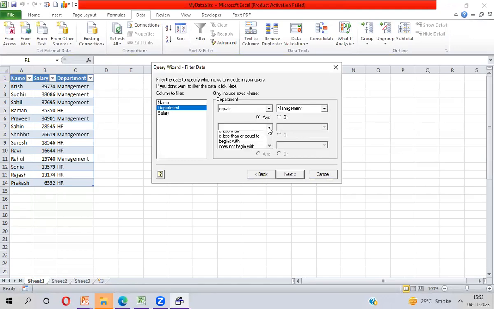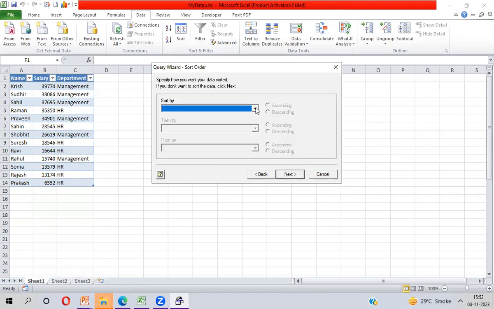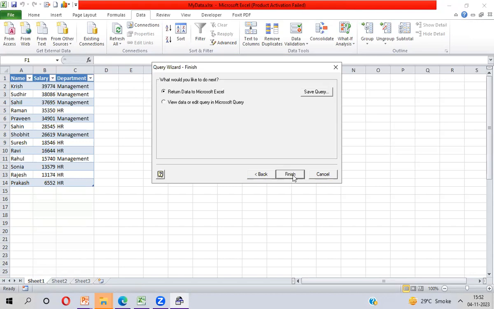Here I want to take department equal to management, and for another condition, equal to, you have to take HR data also. If you want to add more conditions, you can take them here, where you will get the same options: equal, greater than, and so on. I'm taking only two conditions. Next. Now you want to sort your data in ascending or descending order. You have to take salary here. On the basis of salary, you have to sort your data. So click on descending, click on next.